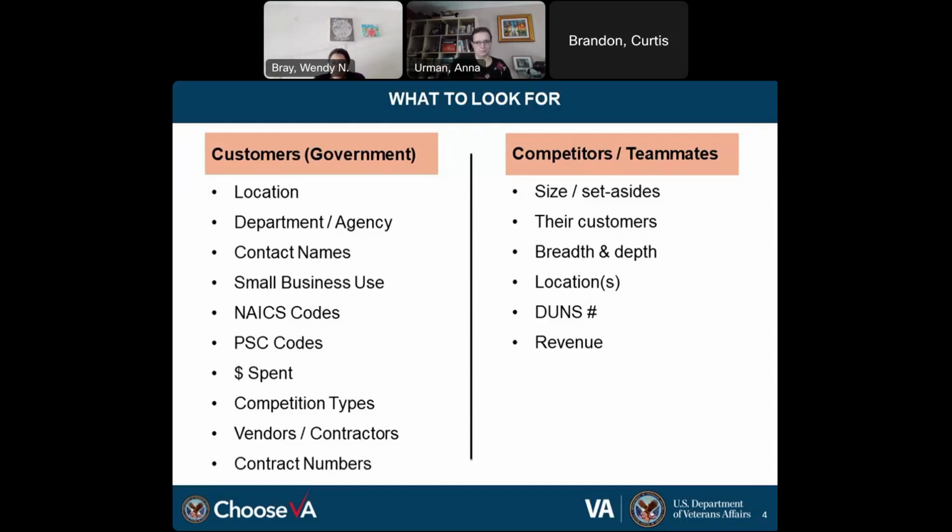Contact names, knowing your NAICS codes, and product service codes are just a few items that you want to look for. In terms of competitors, you want to look for their revenue, size, set-aside, as well as their customers. That's just a little bit of information on what to look for when conducting your market research.